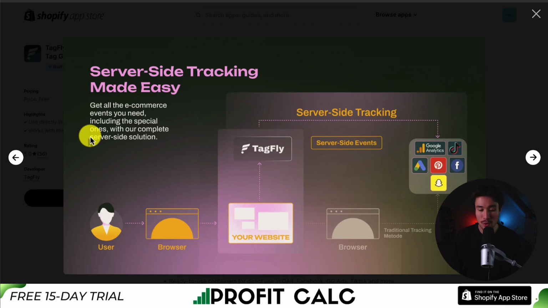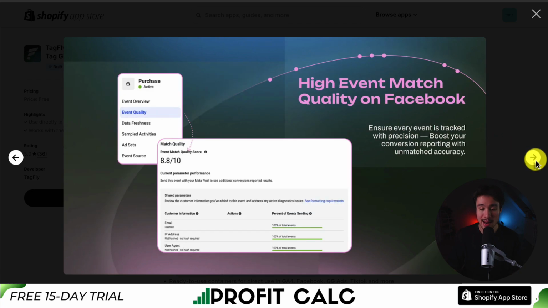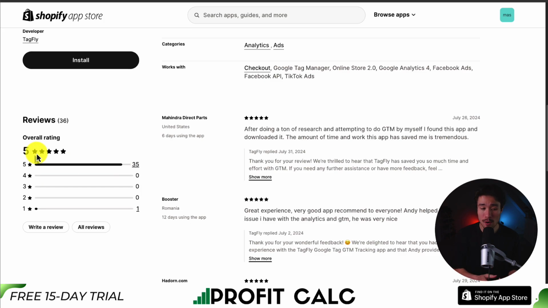So we can see here the server-side tracking. The user goes to the browser, which is your website. Then Tagfly is also going to send that to server-side events to give you additional tracking. You can skip the tag setup and quickly start your tracking using this app, and it has high event match quality on Facebook. In terms of reviews, it's sitting at a perfect 5 stars with 35 5-star reviews.